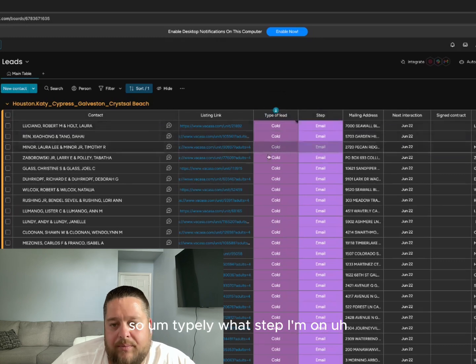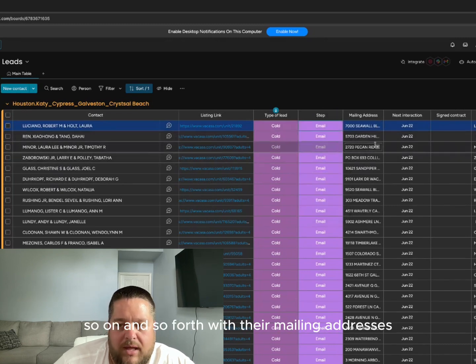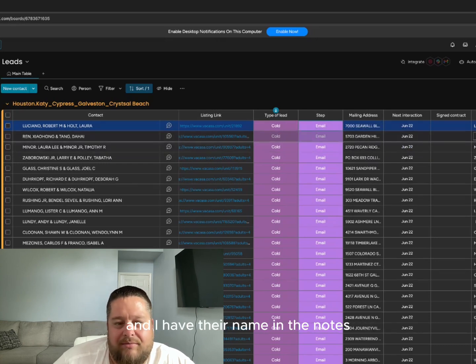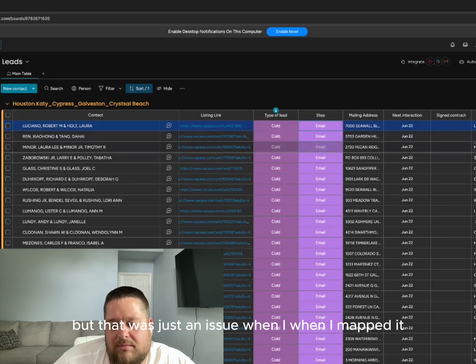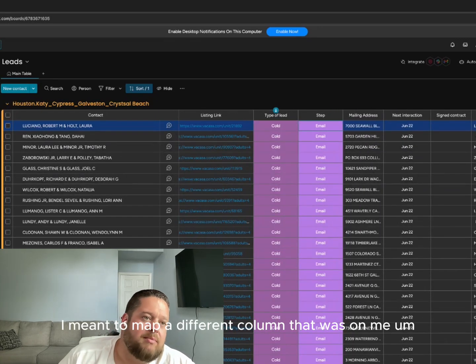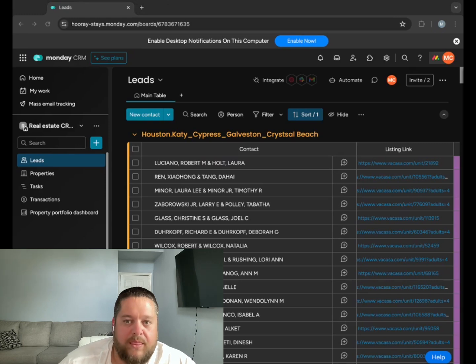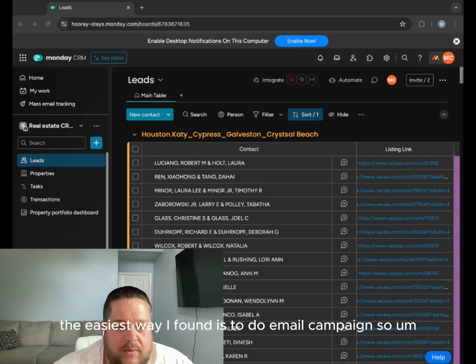Then type of lead, what step I'm on. I just created different steps, and I'll change it as I go along. Text, email, postcard, ad campaign, and so on. What their mailing address is, when my next interaction is going to be. And I have their name in the notes, but that was just an issue when I mapped it. I didn't need to do that. I meant to map a different column. That was on me. So to bring these people to you, the easiest way I've found is to do an email campaign.